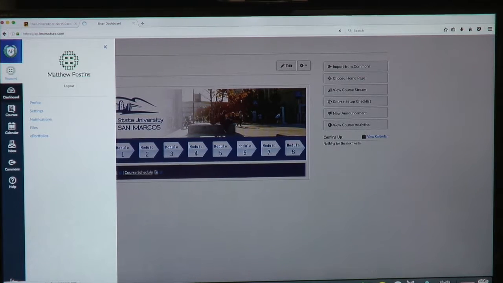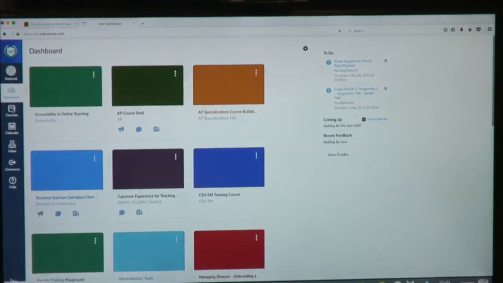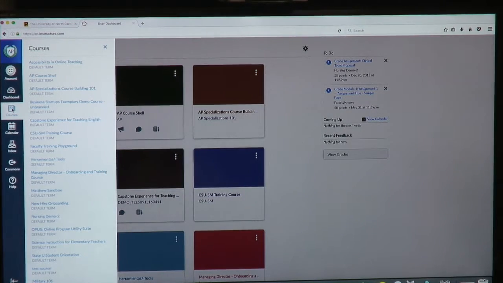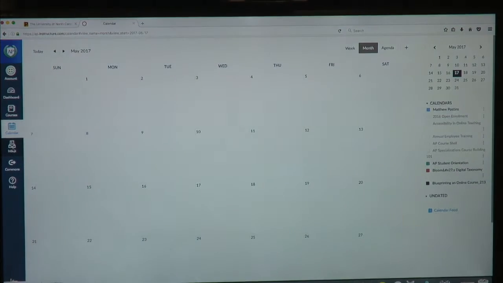You can also see your courses. This is all the courses that you are registered in, either as a student or as a faculty member. You can see the calendar, things that are due. Here you have the inbox.